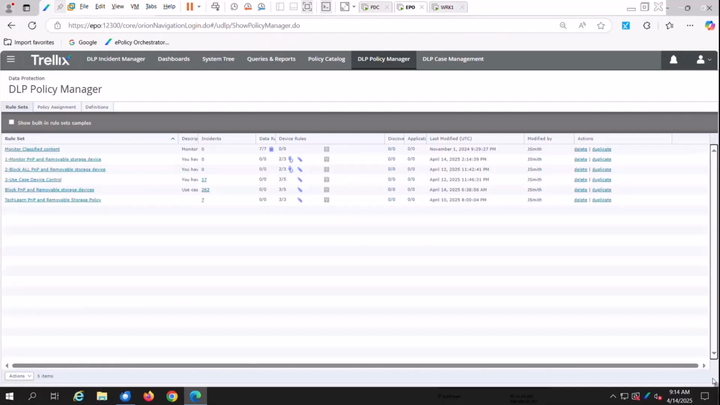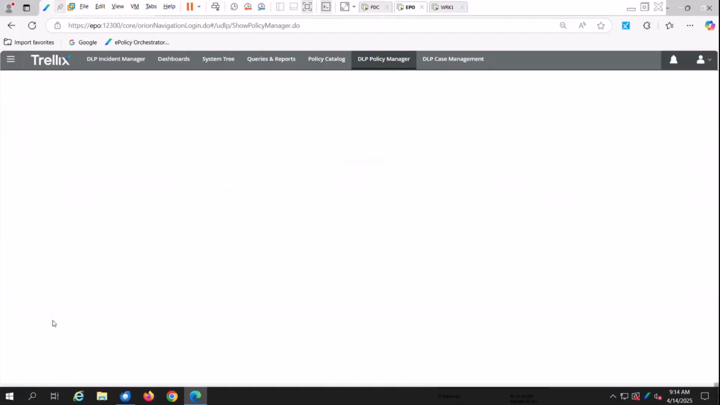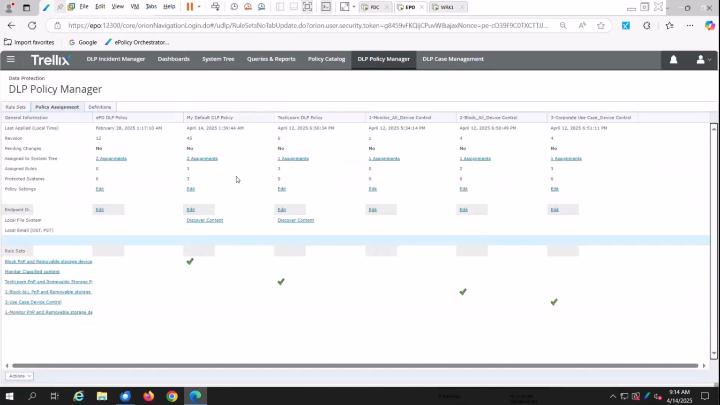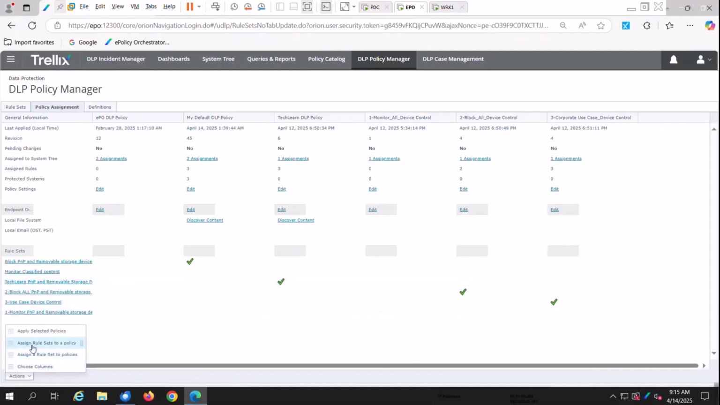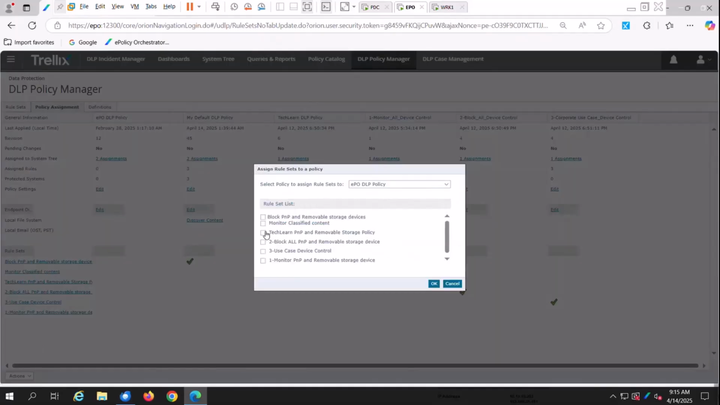So now all I need to do is associate this rule set to the DLP policy I created. So I'm going to come here to policy assignments. You'll see that my monitor plug and play rule set down here is not assigned to the current policy, monitor all device control. So to associate it to that policy, I'm going to assign the rule set to a policy. Well, let me select my policy first, and then I'm going to assign that rule set to that particular policy.